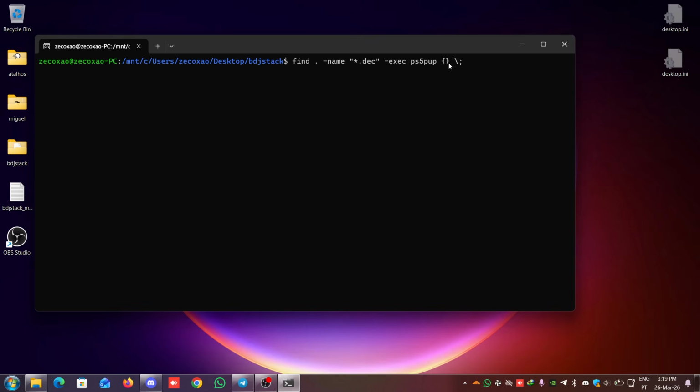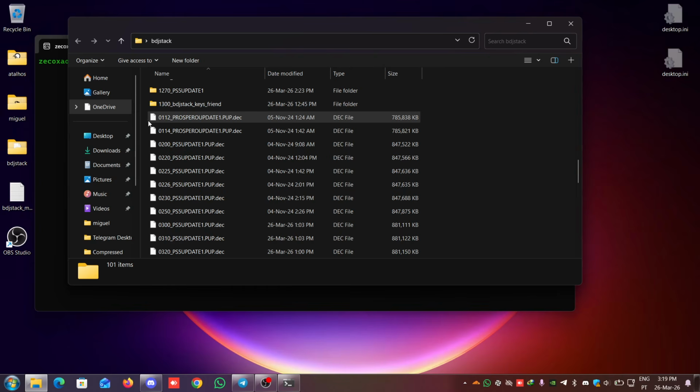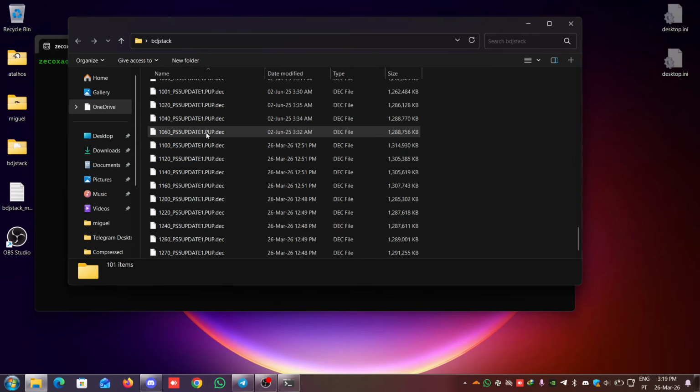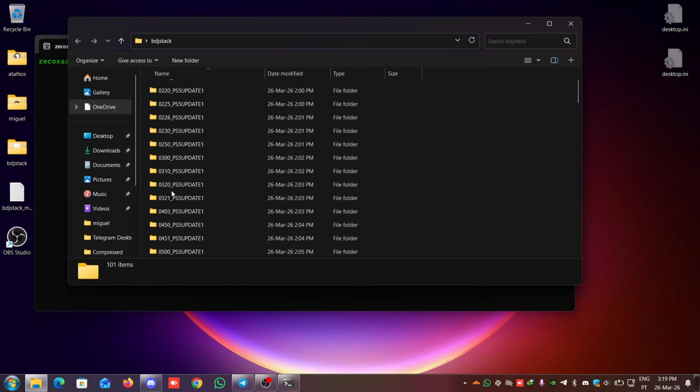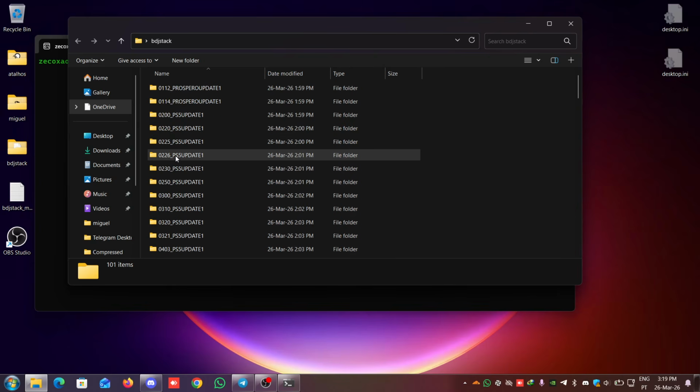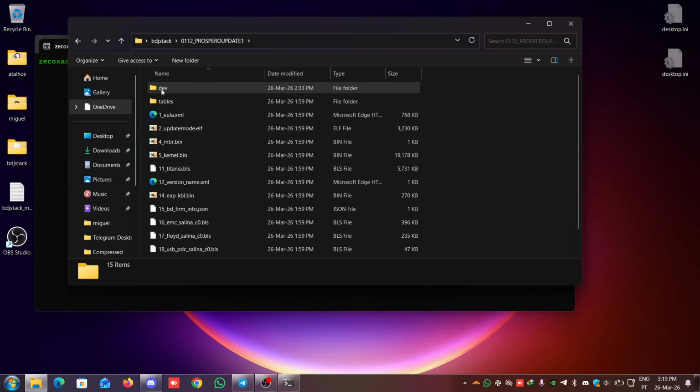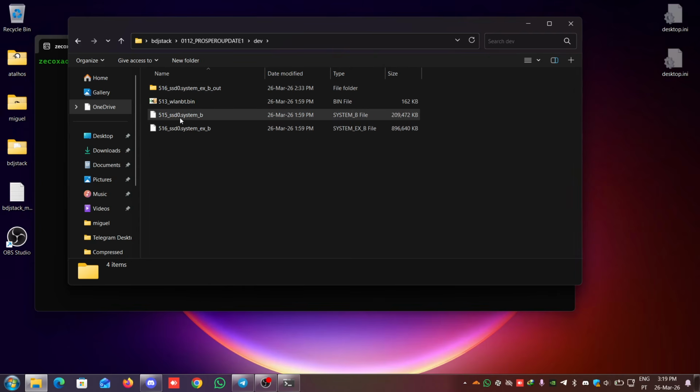And these two symbols, which I really have no idea what the names of them are, a backward slash and semicolon. So you do this, it will decrypt. Well, it won't decrypt because they are already decrypted, but it will unpack all the PUPs from this directory into these folders. Okay, once you go into these folders, you will notice there's a folder called dev, and you have here the system and systemx.